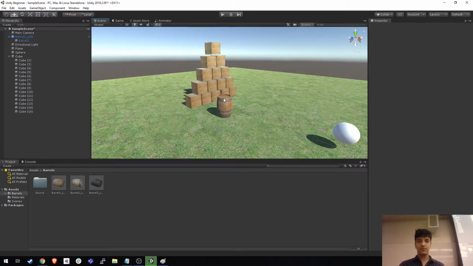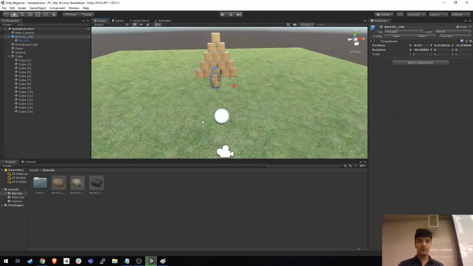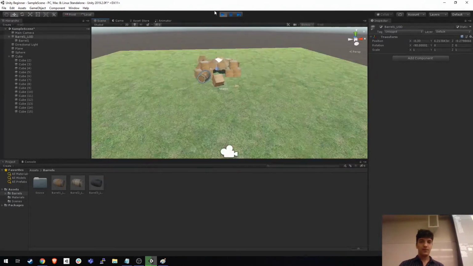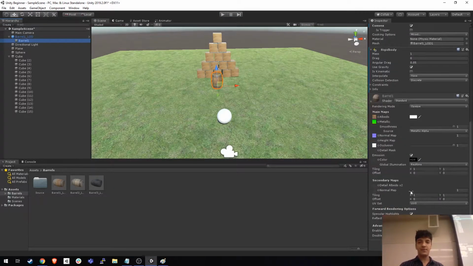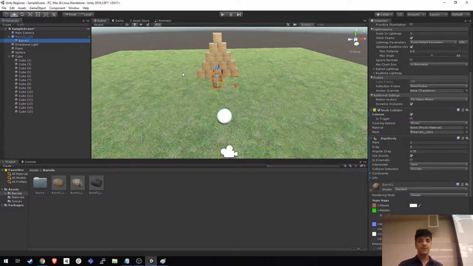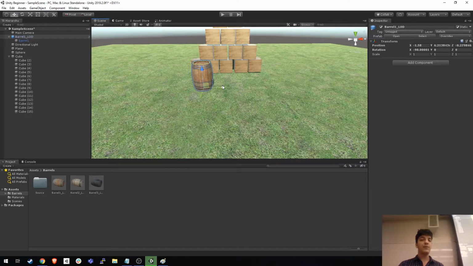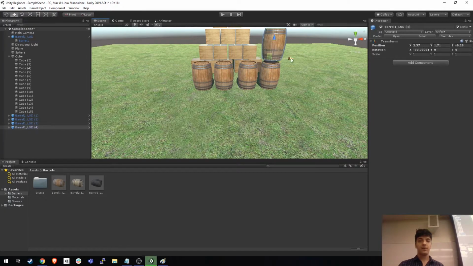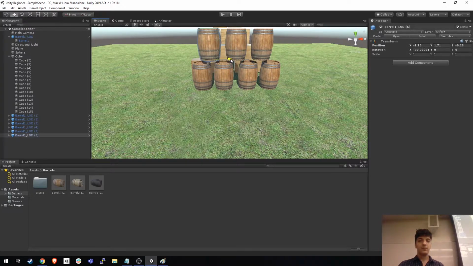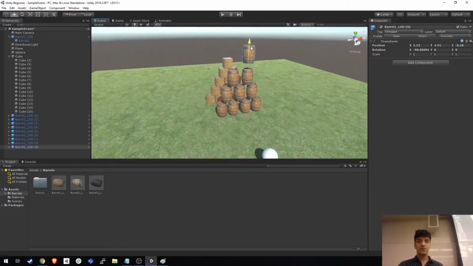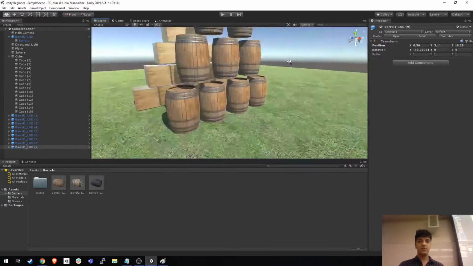My apologies. Let's put it right in the path. There we go. So yeah, you have to put it on the same object that has the collider. So it has to be inside and not in the parent. So having done that, now I can duplicate them. And there we go. All right.